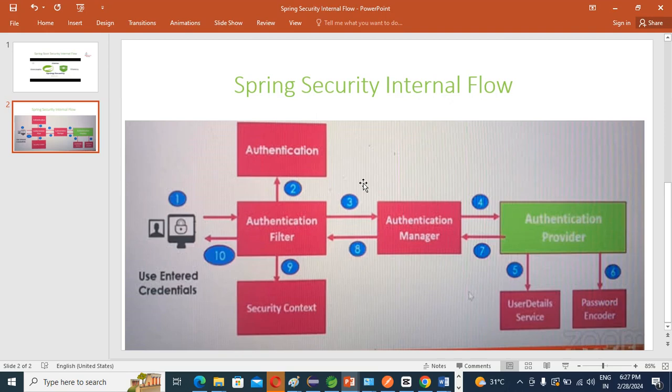Once the authentication provider, using user details service and password encoder, has validated whether the input credentials are valid or not, the flow will be given back to the authentication manager and then to the authentication filter, correct? So now my authentication object, which I initially sent from my filter, will hold whether the user is valid, authenticated, and what authorities and roles are associated with it, yes or no?